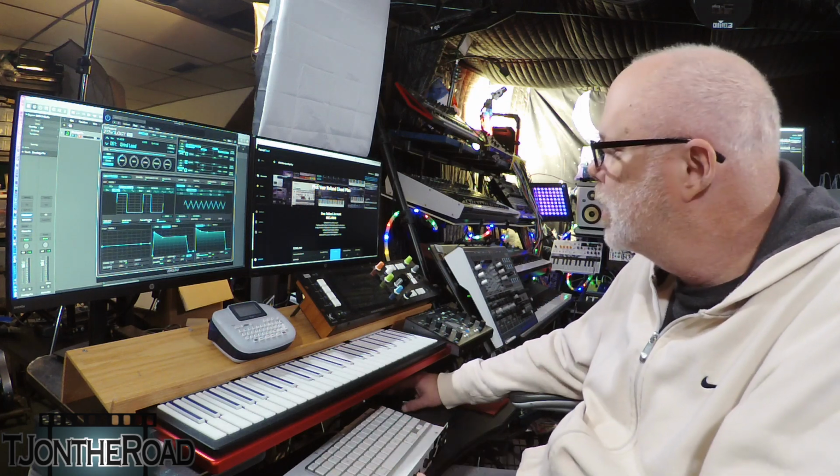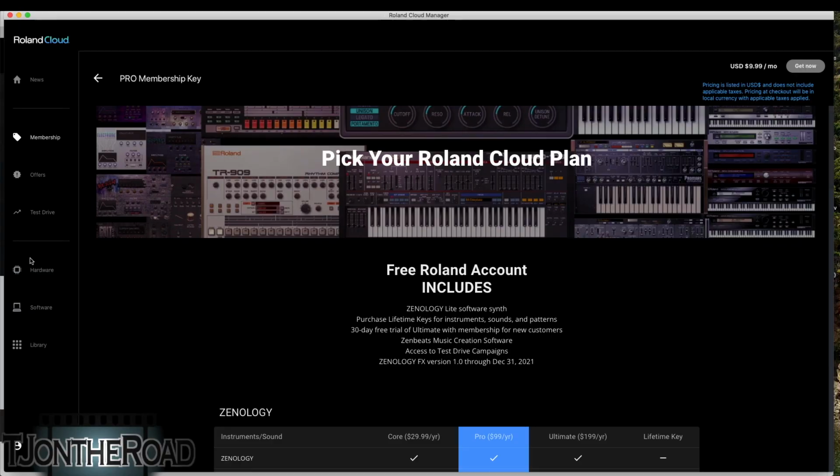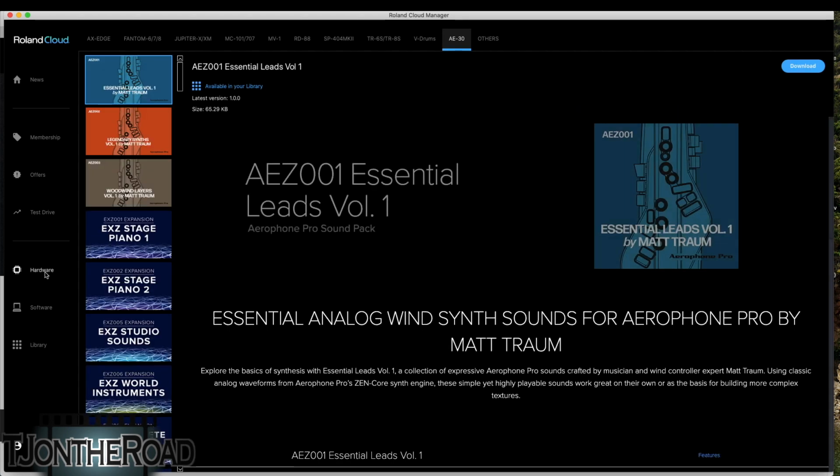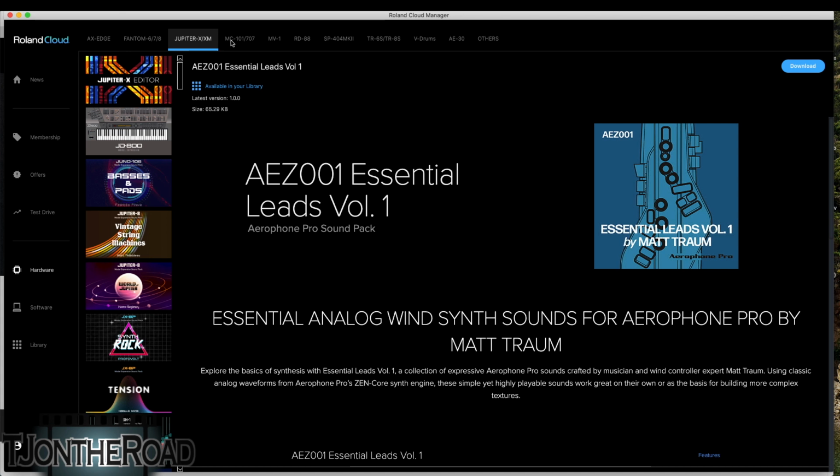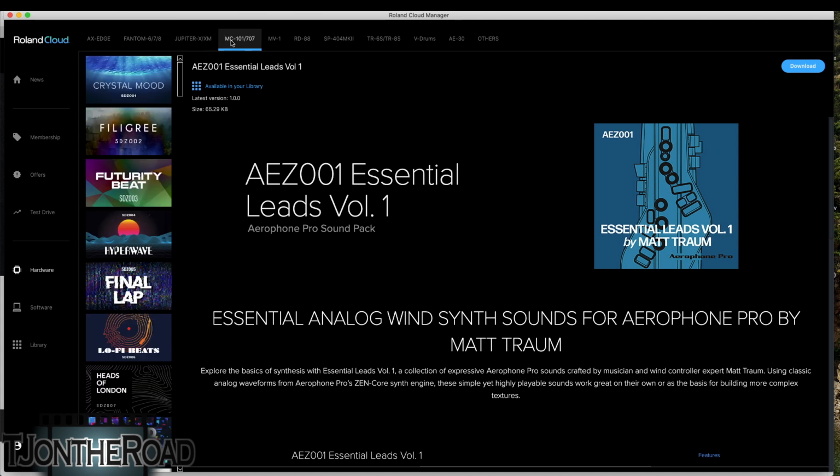All right, so once you're signed in for your free trial of Roland Cloud, what you want to do is go down to here, and this is the hardware section. Click the hardware, and you see I've already done up here on the top, I've clicked the AE30. There's all kinds of different types, say for the Jupiter XM, the MC101, and 707 drum boxes and so forth, but you want to come all the way over here to the AE30.